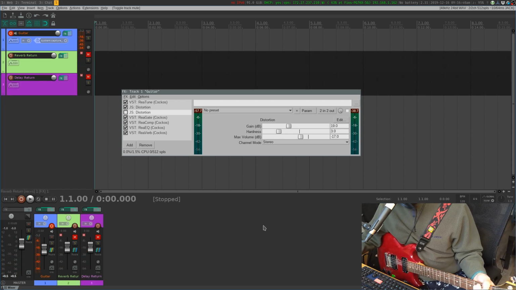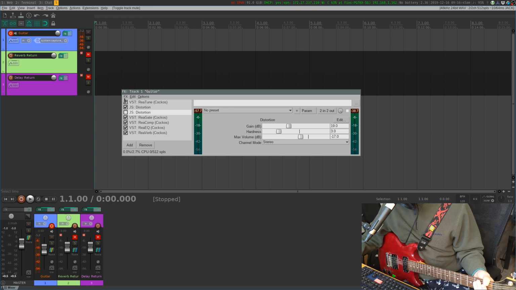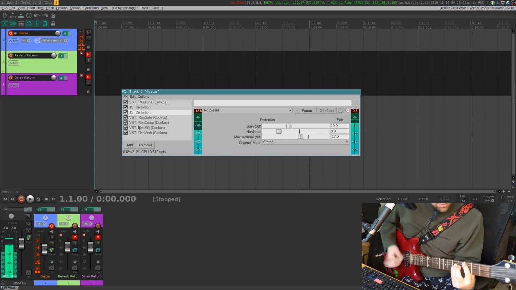Shut those back off. And then we have our second distortion, and the second distortion acts as a boost for lead sounds or more modern sounds. So I'll turn that on, and I'll kind of toggle between the two.